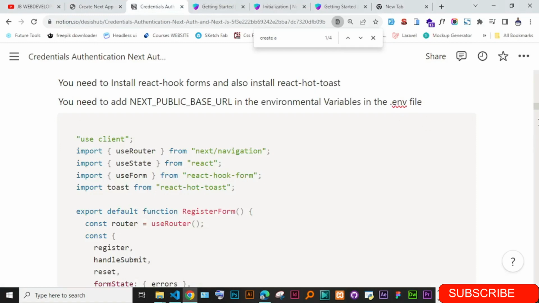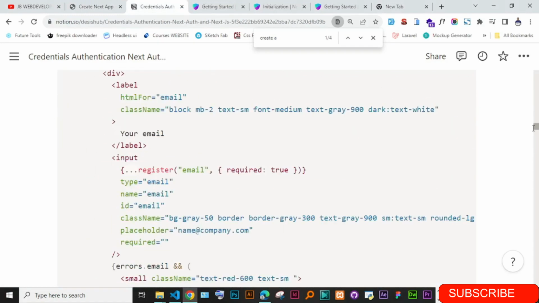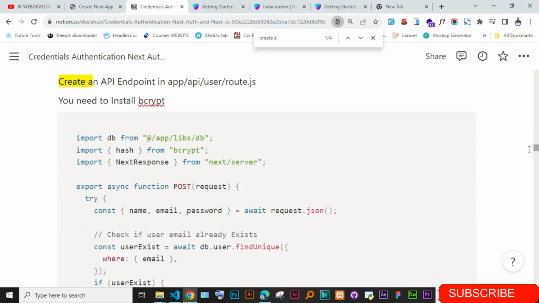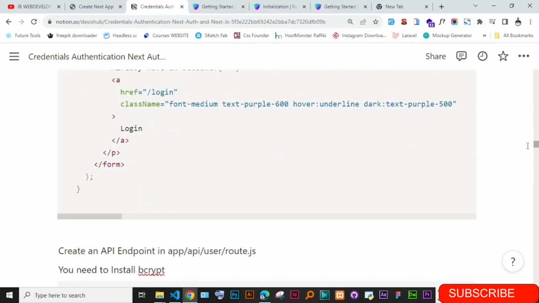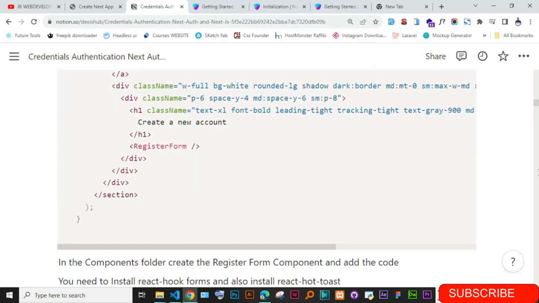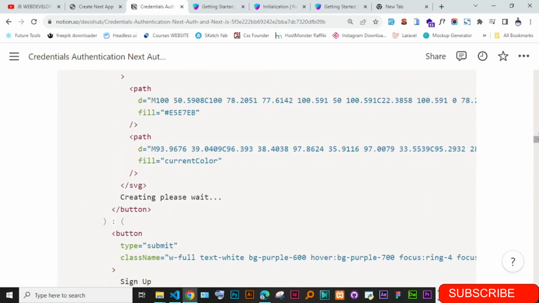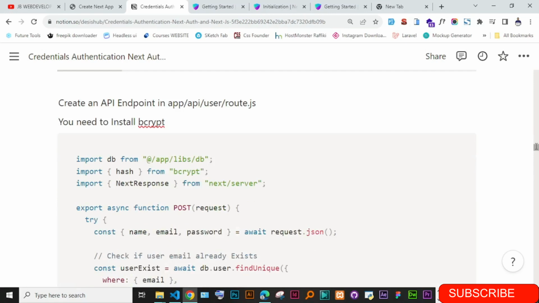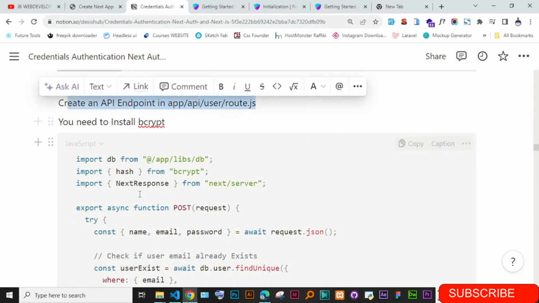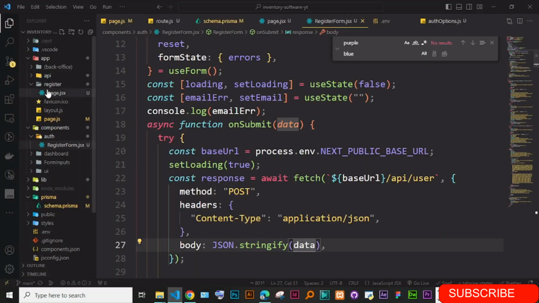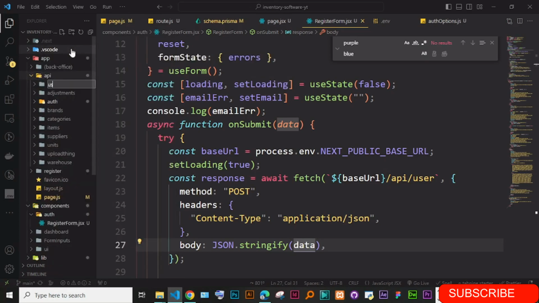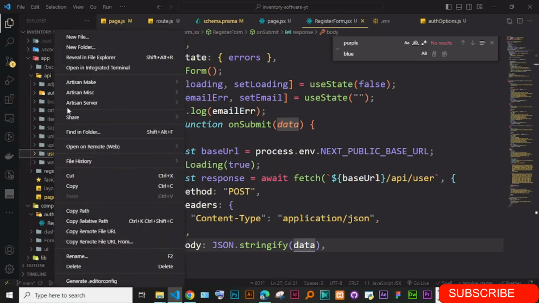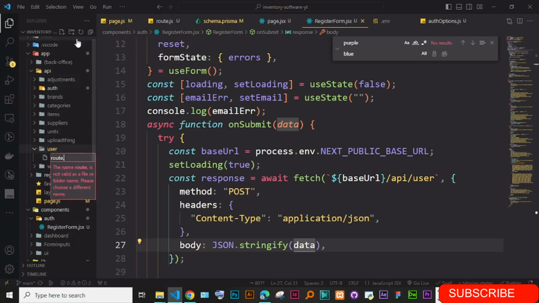So in Next here, if you scroll down, you see we are just going to create an API endpoint. Just go ahead and create an API endpoint here, which is just user. I'm just going to go ahead and create the API folder. We already have a lot here. Just create a new folder, call it user. This is going to be registering the user, and then inside here create route.js, as simple as that.